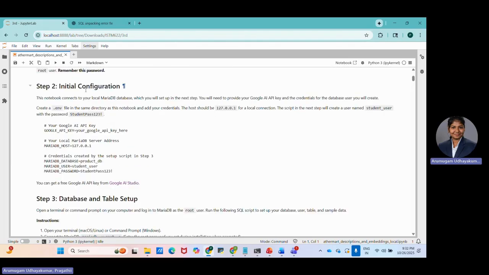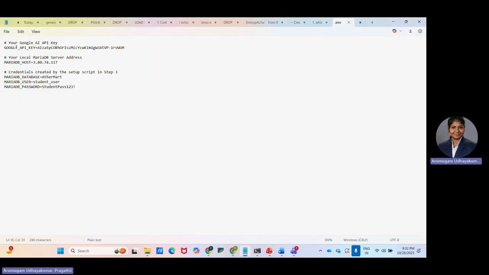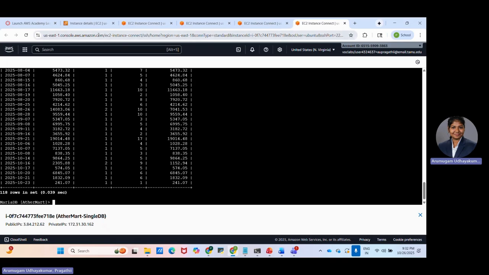And in order to run the script, we need a .env file. And my env file is here. This will require my Google API key, my node's public IP address, and my database configurations, Ethermart and student database configuration. And I will move ahead.